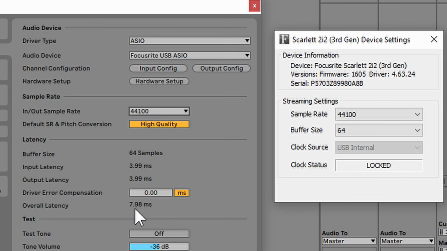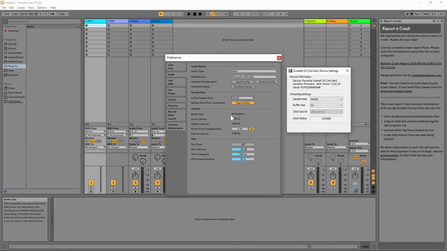Now you can see 7.8 milliseconds as an overall latency is not bad. But the issue you're going to run into is your computer might not be able to handle processing audio that quickly. And if it can't handle it, you're going to hear audio dropouts. You're going to hear pops and clicks in your audio while you're trying to listen to it. It's going to be a mess, and you're not going to be able to record properly.